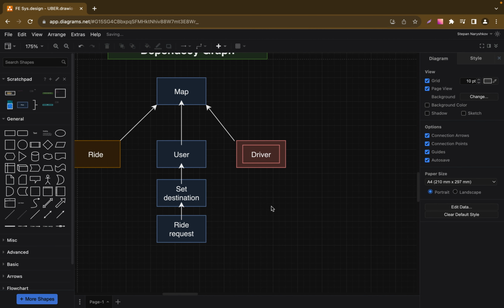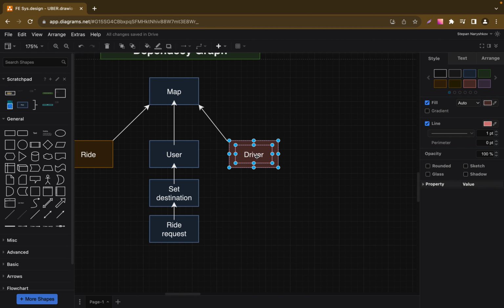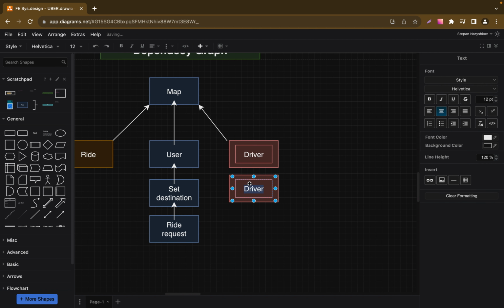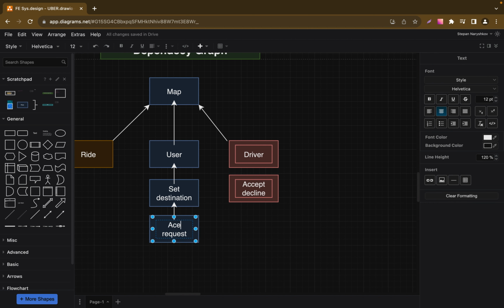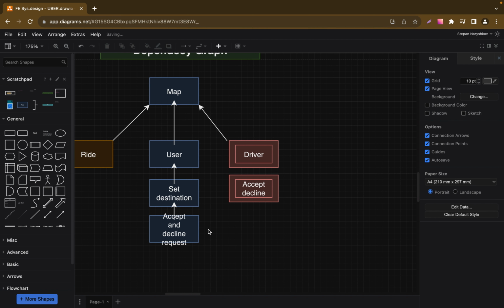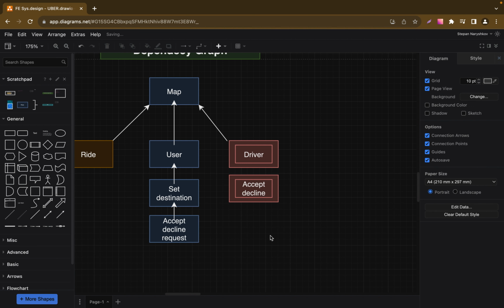The next item in our graph will be accept and decline request block. So let's add new box under the driver and write accept and decline. I think that we can add the decline request block to the user as well as we have in our driver. So we expected that if we accepted the request, we'll have a ride. So let's add here accept and decline request. And I guess that we just need to delete end, and now it looks better.